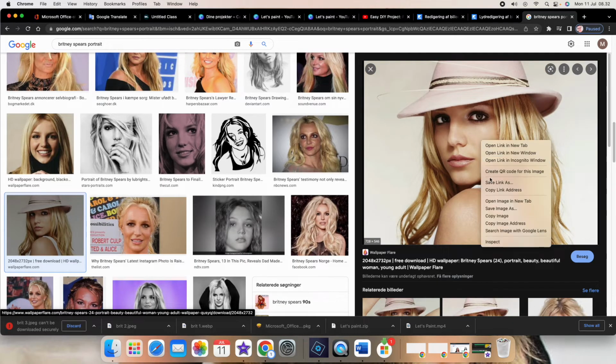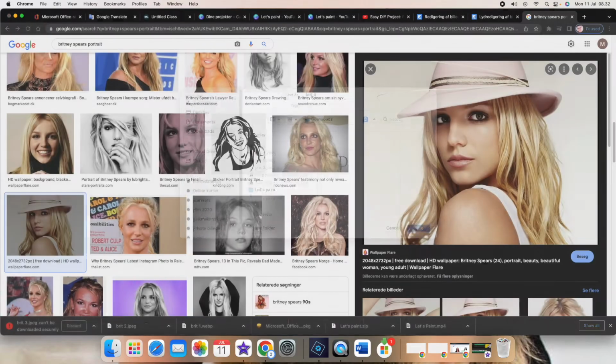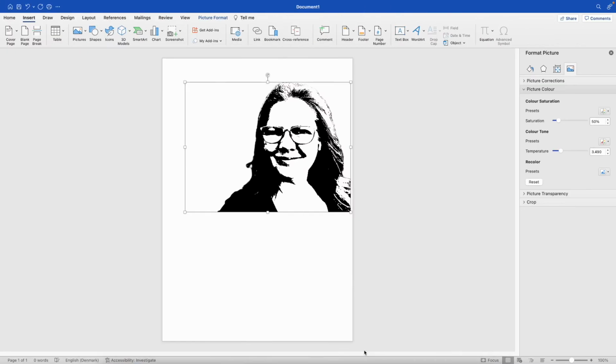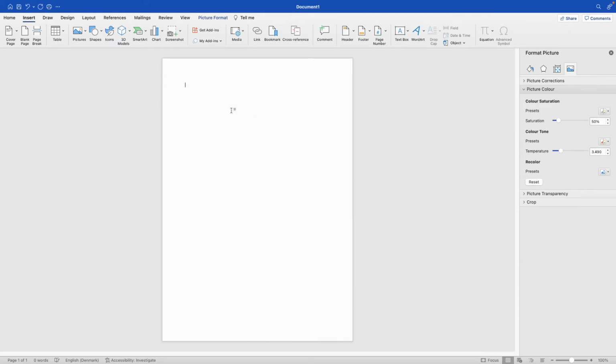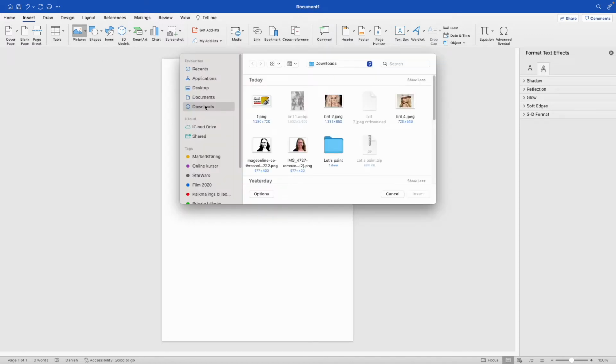Let's also try this out because I have shadow here. Let's see what happens. This is something you need to practice, and you will learn if you try it again and again and again. Then you will find out on the way what works. Then I go back to Word, I delete myself, I go on insert picture from file, I go to my downloads.